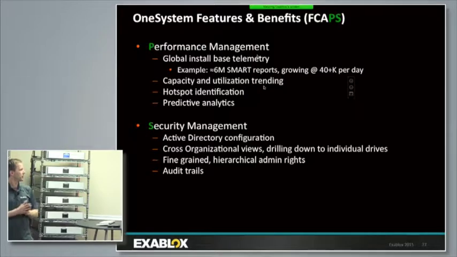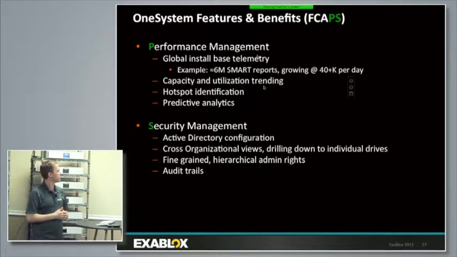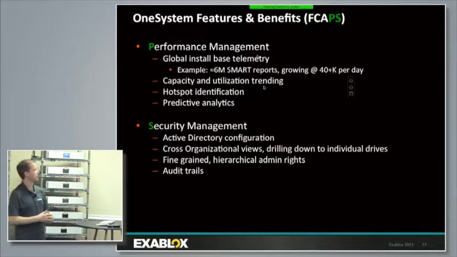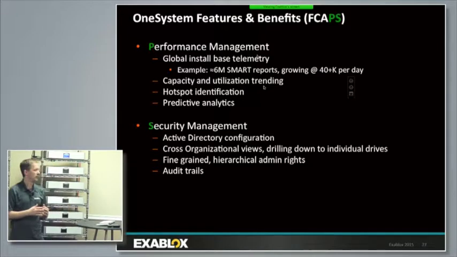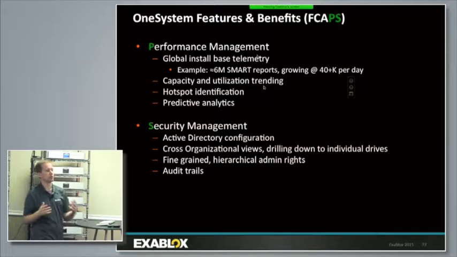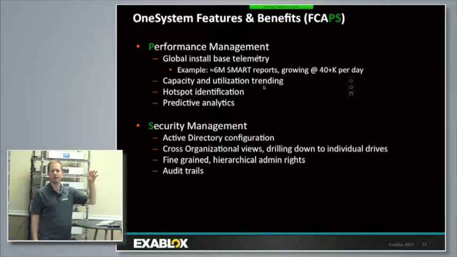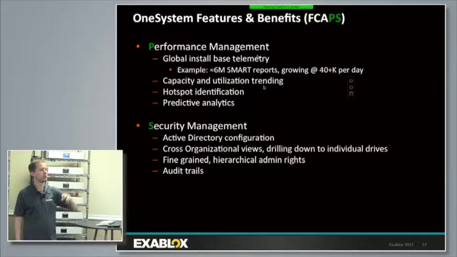The last two areas, from a feature technology perspective, are performance management and security management. Security is managing who has access to what, and who can drill down and do what operation. It's all fine-grained at the security level, and of course everything's audit trailed, so if there is an issue or the super admin needs to figure out what's going on, that's very easy to do. Performance management is all about predictive analytics: figuring out what you're going to need, when you're going to need it, and what you should be planning for.